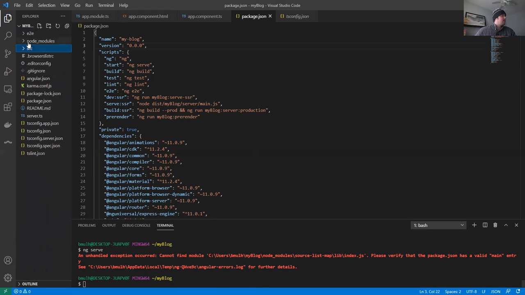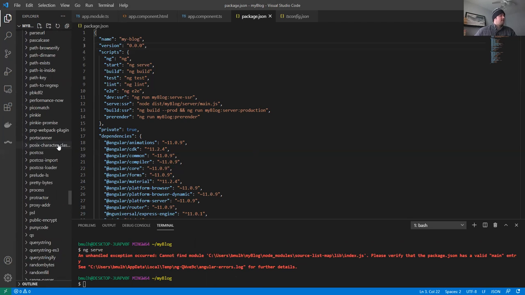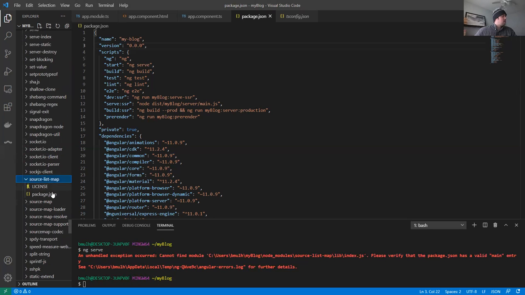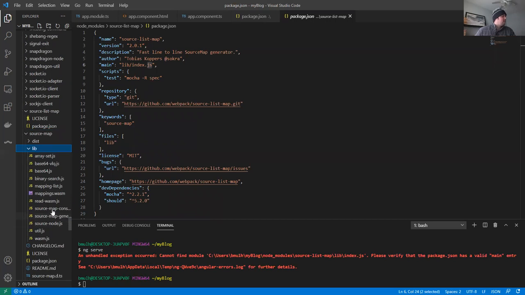Okay, so what we're gonna do, had enough of this, gonna go back into the source list map. This package has a package.json, but as you can see, it has a lib folder and index.js, but it doesn't have these files in it, but there's source map instead. So instead of using source list map, I'll just change it to source map.